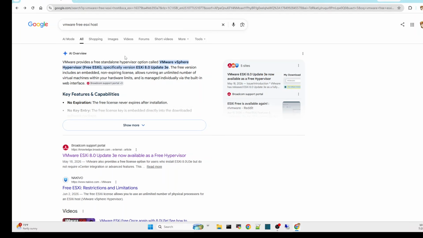Okay, so let's start first. What I did is I just typed in VMware free ESXi host. And there's a lot of terms that get thrown around. You've got VMware, you've got vSphere, you've got vCenter. They all kind of come under this umbrella of VMware. vCenter is kind of like an overarching that allows you to connect up multiple hosts or multiple ESXi hosts. Well, that one you've got to pay for.